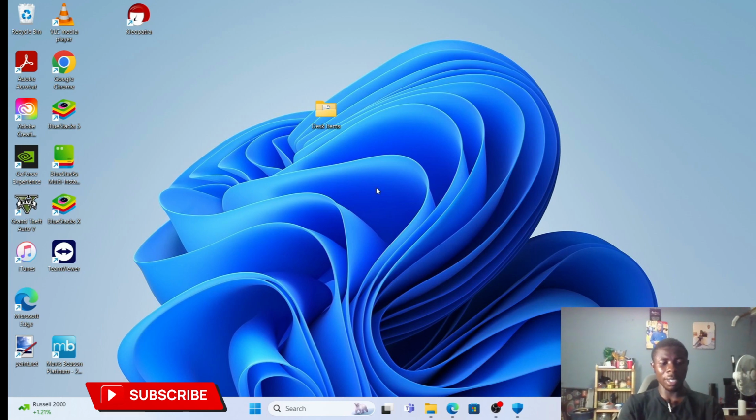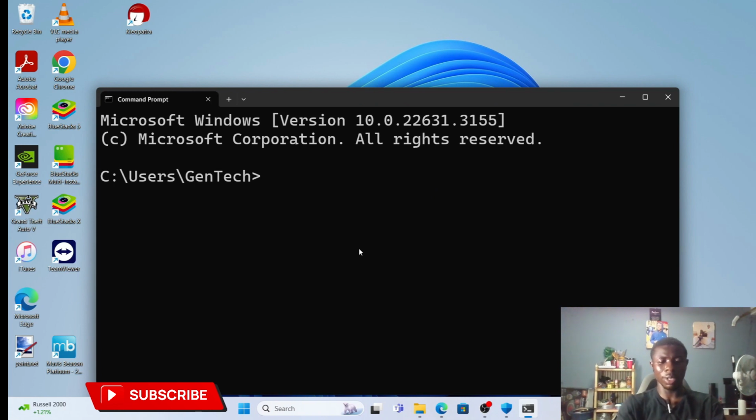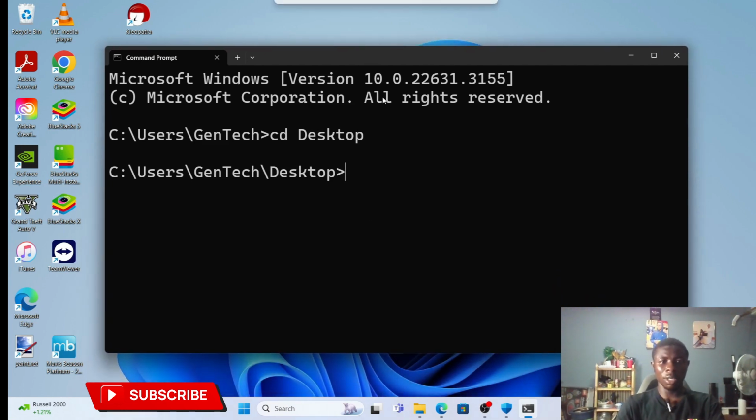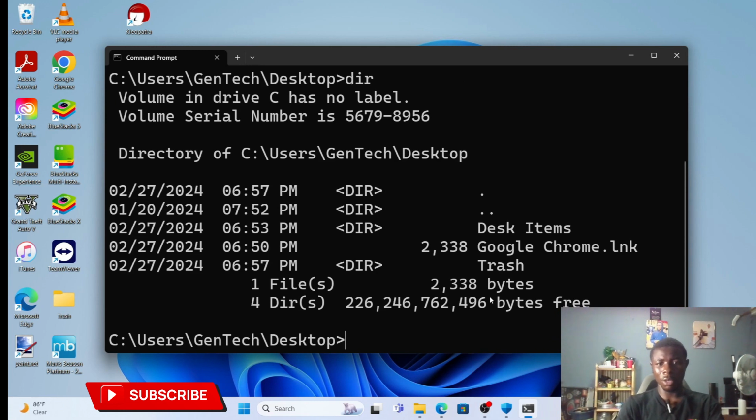So to get started, let me quickly open my CMD right here and zoom into it so you can see that I'm currently logged in as Gentech. So let's go to our desktop. On our desktop, what we can do is try to create a folder which is going to help us to demonstrate this action in a safer way. So let me create a folder called trash. So I'll say mkdir trash. So when I look at my desktop, I can see that I have trash right here.